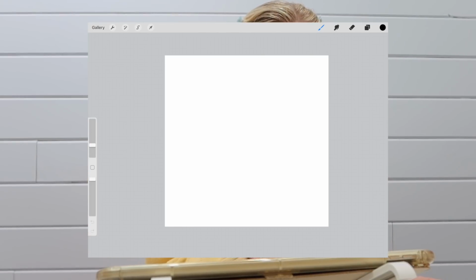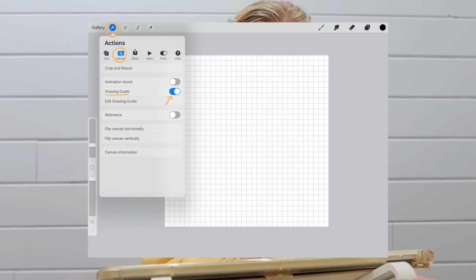So after that point, you have this big square and it is ready to have you draw and make your gif, which is super fun. I personally like to go to the canvas tab over here and I put the drawing guide on. It just helps me to have the grid.